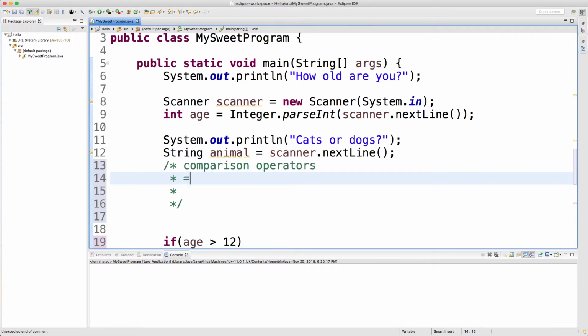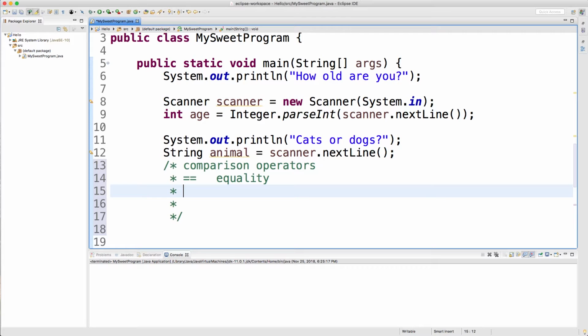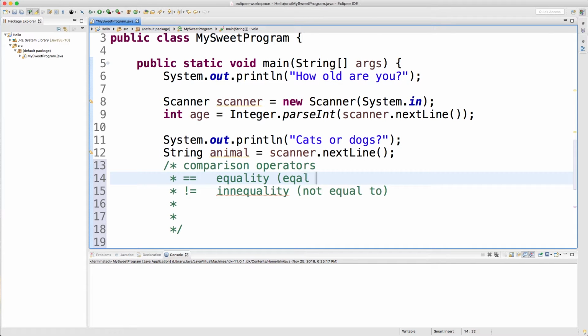First we have the equal equal, which is the equality operator. Then we have not equal to, which is the opposite of the equality operator. I forget what it's called. Inequality, that's what it is, yeah. So this is the inequality operator. I think it's inequality, but you'll probably just hear not equal to. And you'll probably hear equal to here.